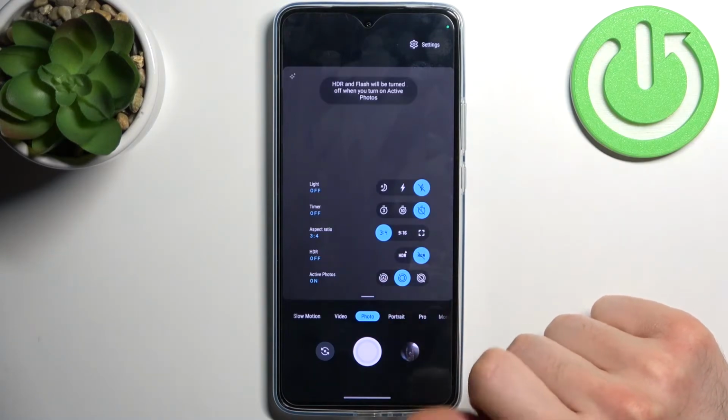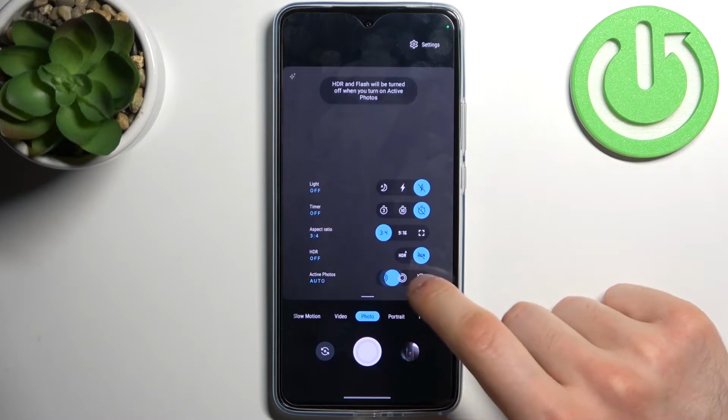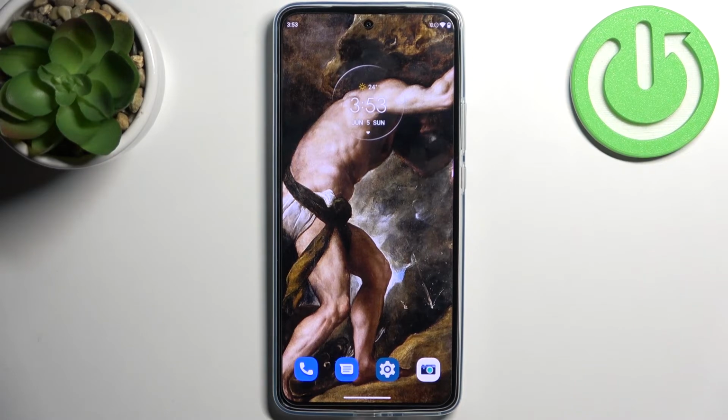you can enable active photo. You can set it to be auto or just enabled. So yeah, and that's it.